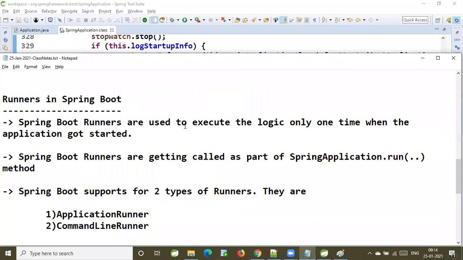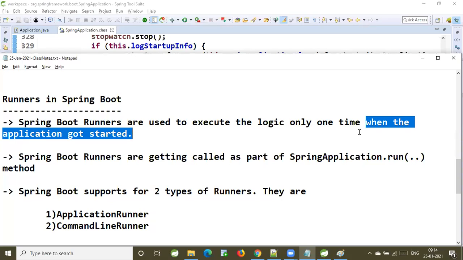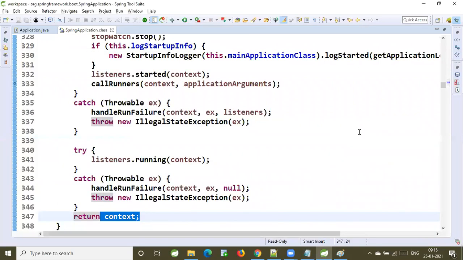Spring Boot runners are used to execute the logic only one time when the application got started. So will runners be called multiple times, or only one time? Only one time. Runners will be called only one time. So the runners are called after application startup, and they are executed only one time.